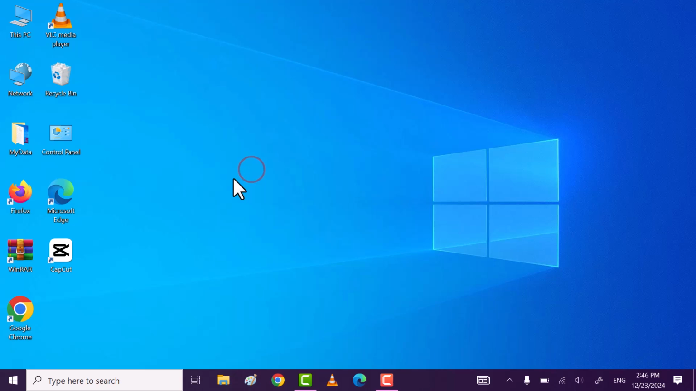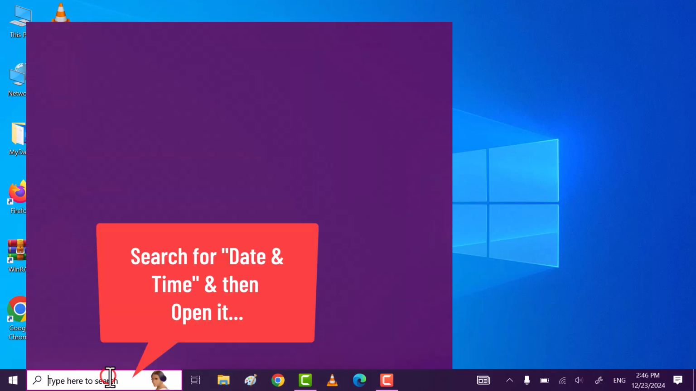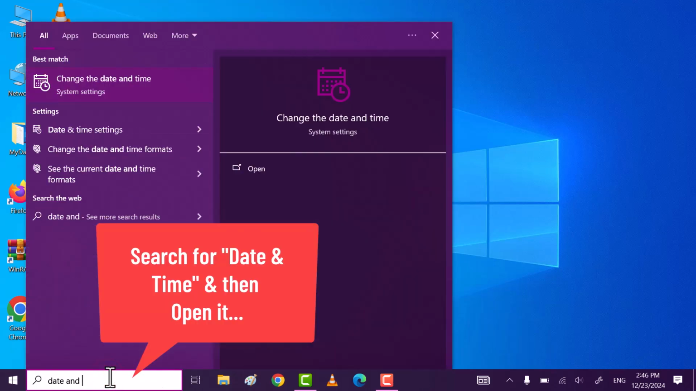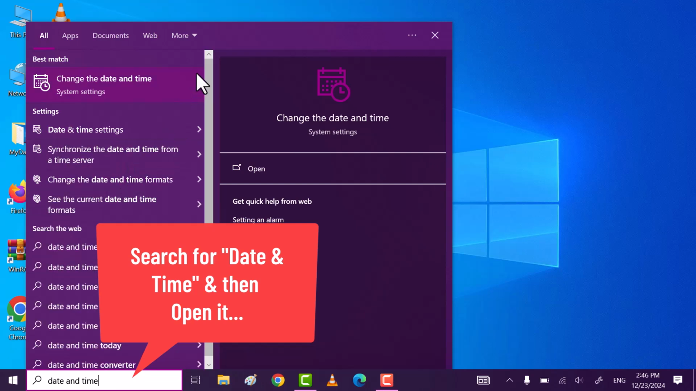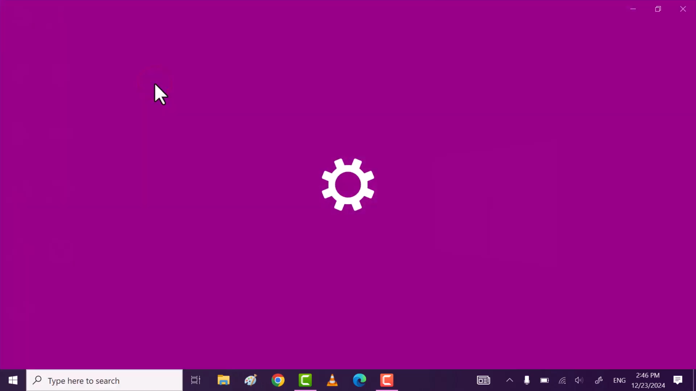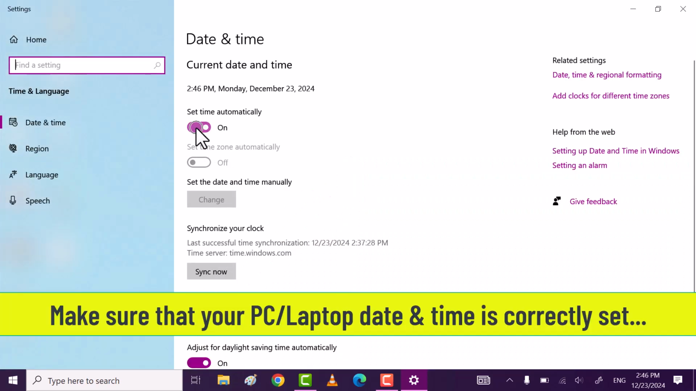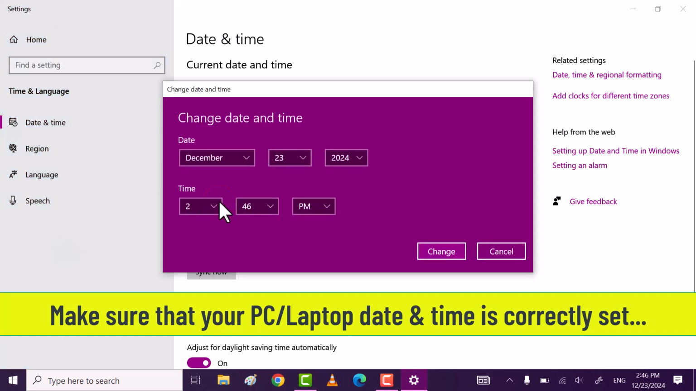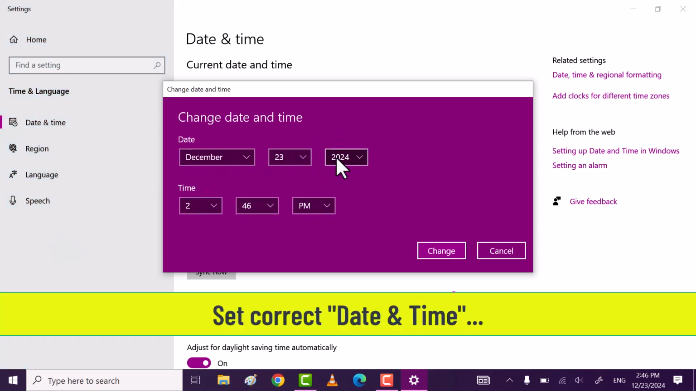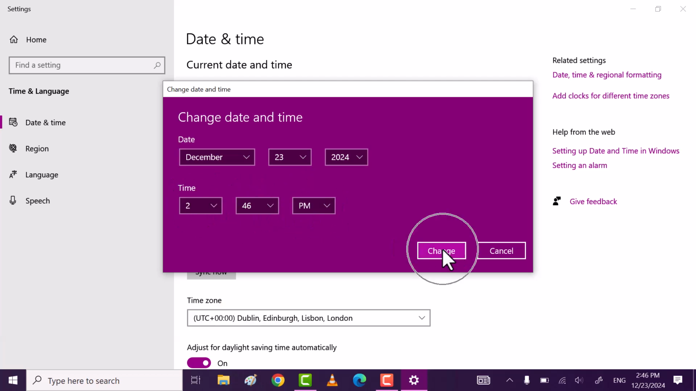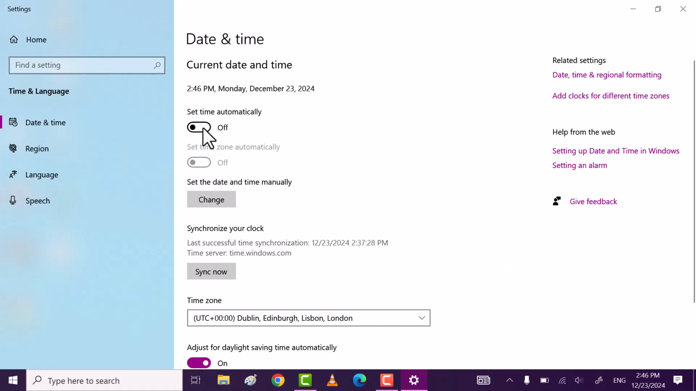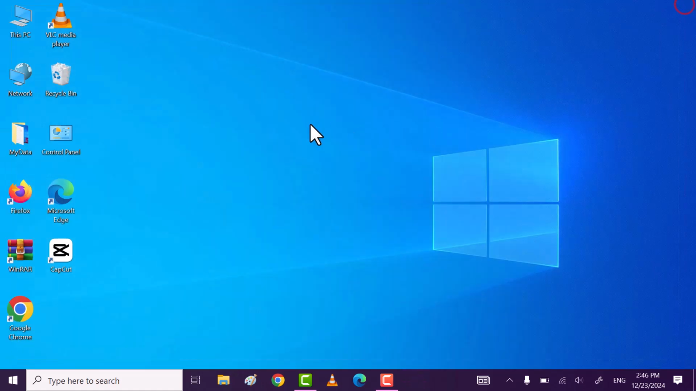Method 3. Search for date and time. Click on it. Now here make sure your PC or laptop date and time is correctly set. If you want to change manually, then select correct date and time and then click on change, or you can turn on the set time automatically.